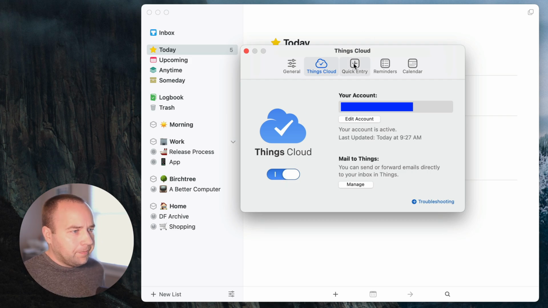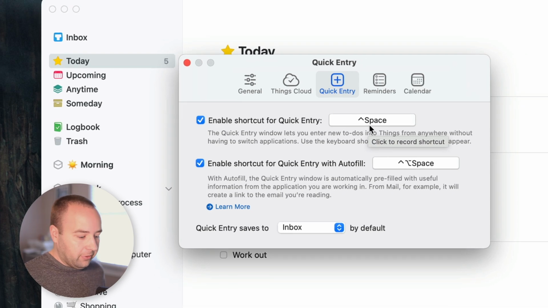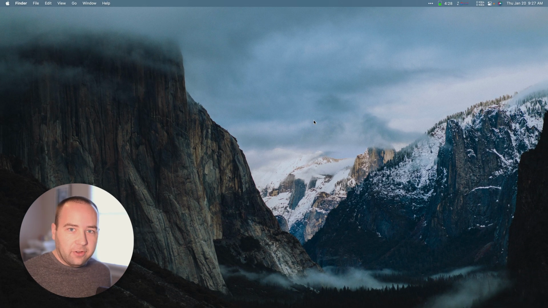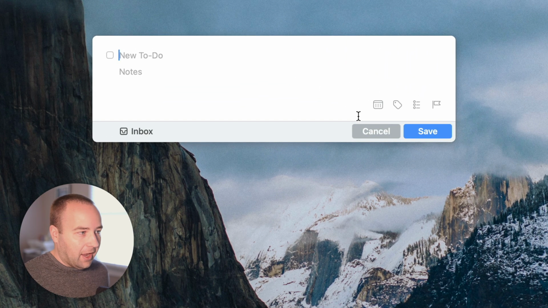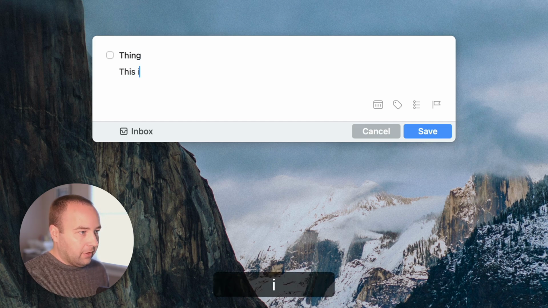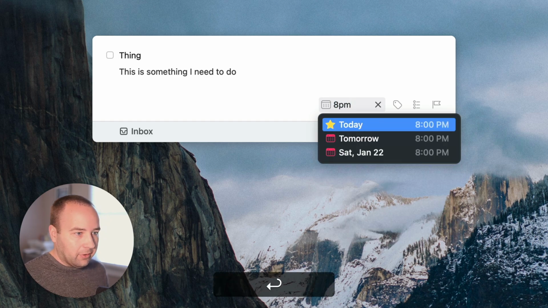when you first get it going. Quick entry on the Mac is a really great thing and one of the things that I think makes the app really fantastic. So this first one is on by default and it's a shortcut for just doing quick entry anywhere. So it's control space. So if I kind of just hide things, Things isn't on my desktop at all. If I hit control space, then I bring up this task entry thing. So I could do a title, tab through to notes. This is something I need to do. I can tab through all these to kind of do everything and I can arrow through here. I'll just type out 8 p.m. and so that'll be today.